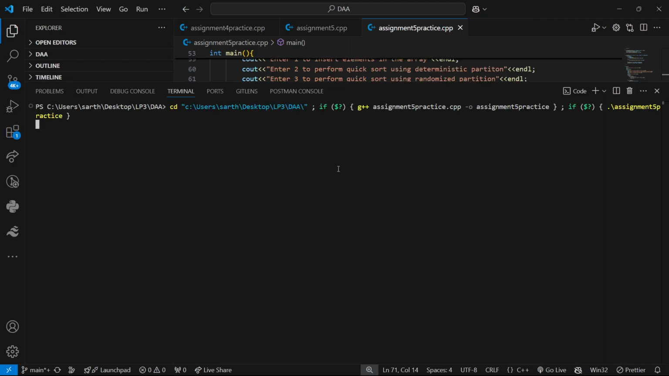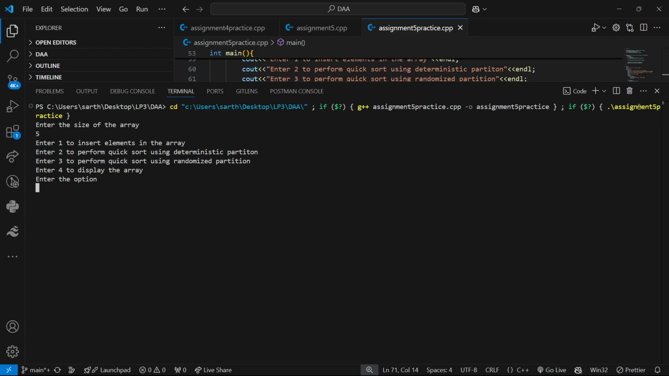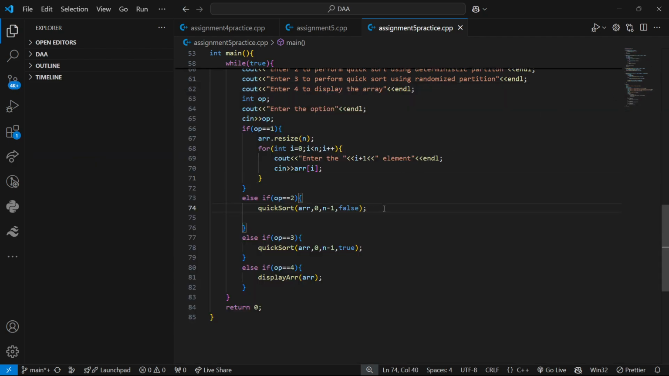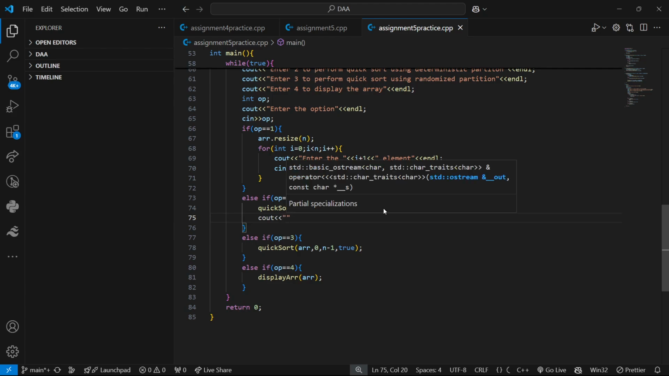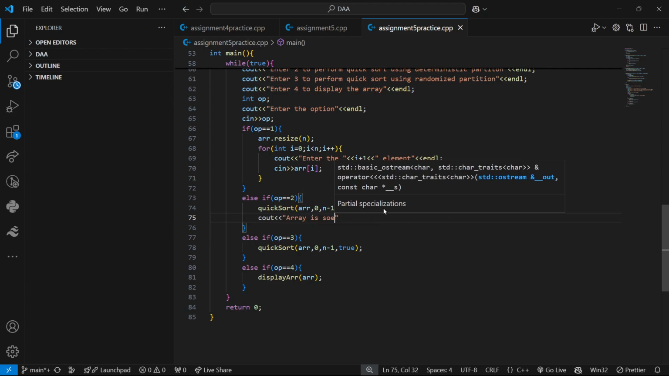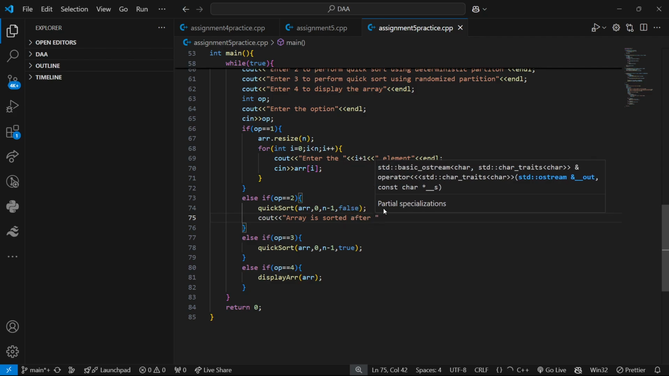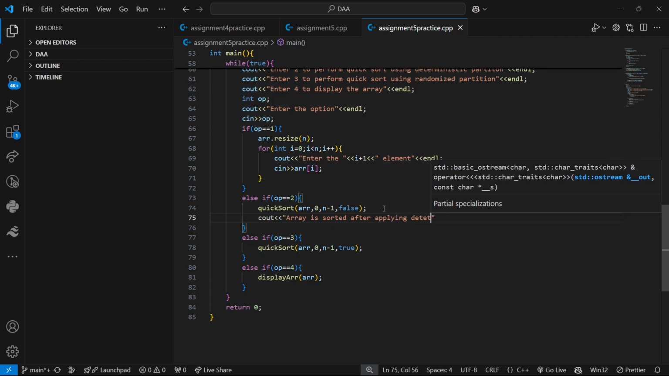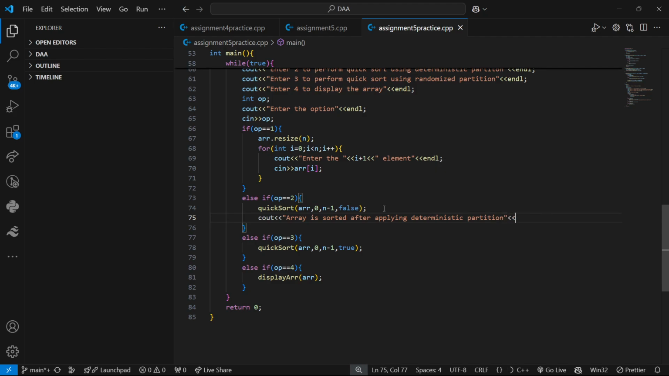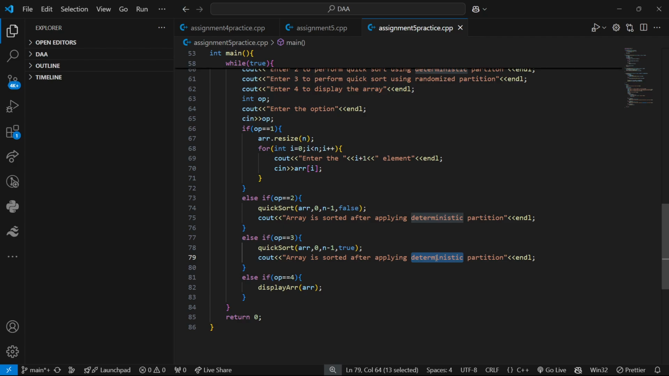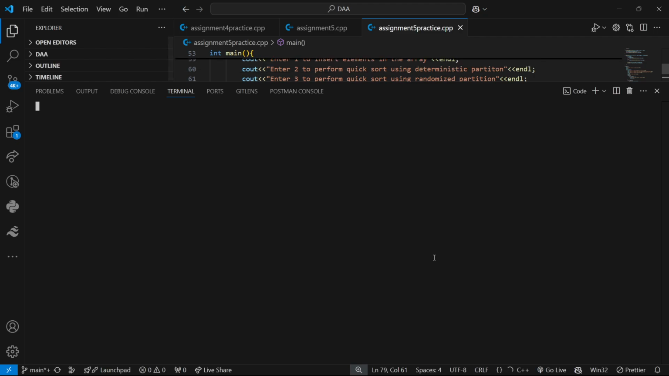Now let's run our program. Oh, I was just about to make one change. I will print array is sorted after applying deterministic partition. Similarly, array is sorted after applying randomized partition. Okay, now let's run it again.